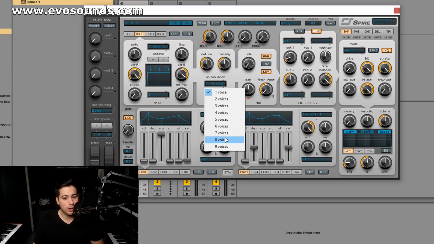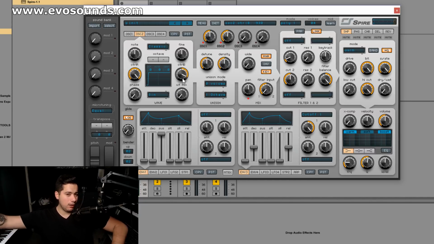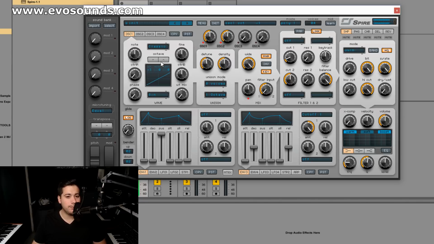Make it 8 voices as well. Make it in the center of the mix. And then we want to see that we have the stereo field and the mono field. So that's why the white knob is so helpful, because we can say, all right, this is on the sides of the mix, and this is in the center. Make this up an octave.